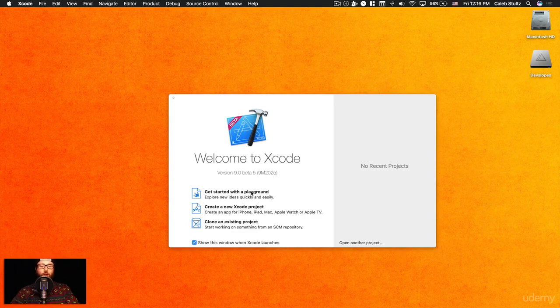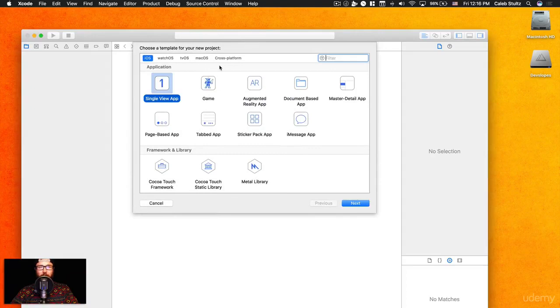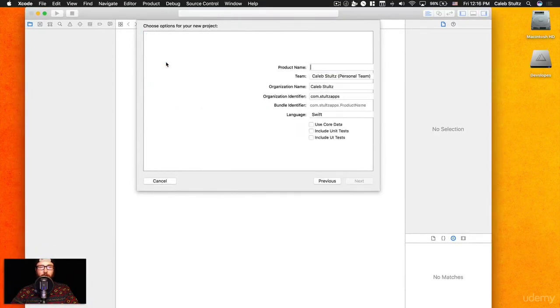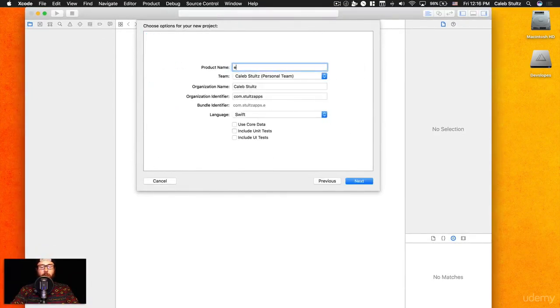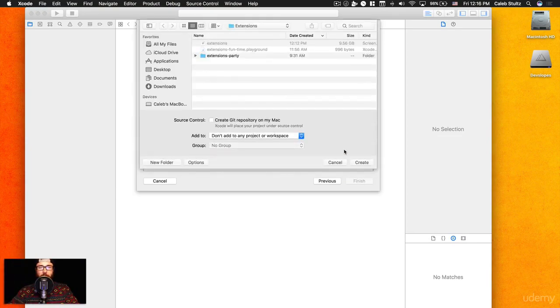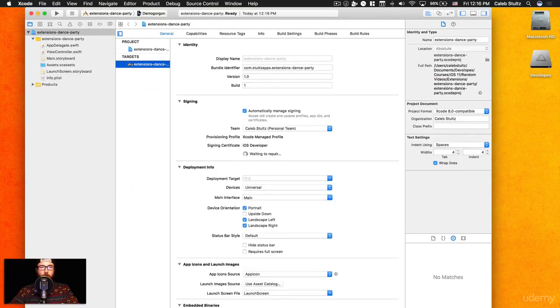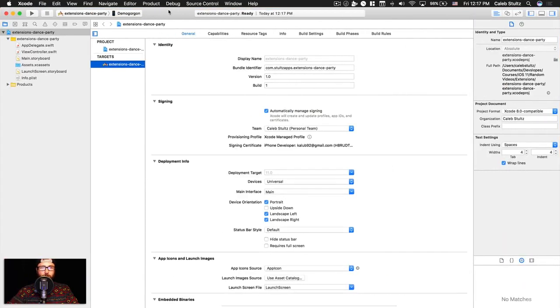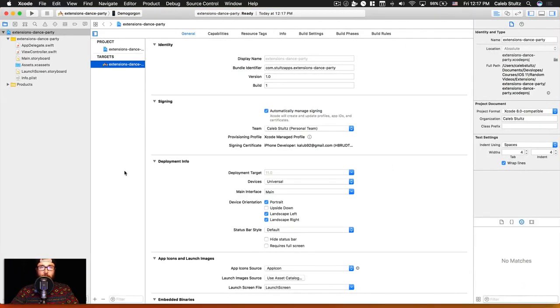Let's build this out. So go ahead and click Create a New Xcode Project. And we're just going to build a simple single view app. I'm going to name this Extensions Dance Party because that sounds fun. Press next and let's save that. Boom. There you go. Let's make this full screen. Beautiful. And here's what we're going to do, folks.